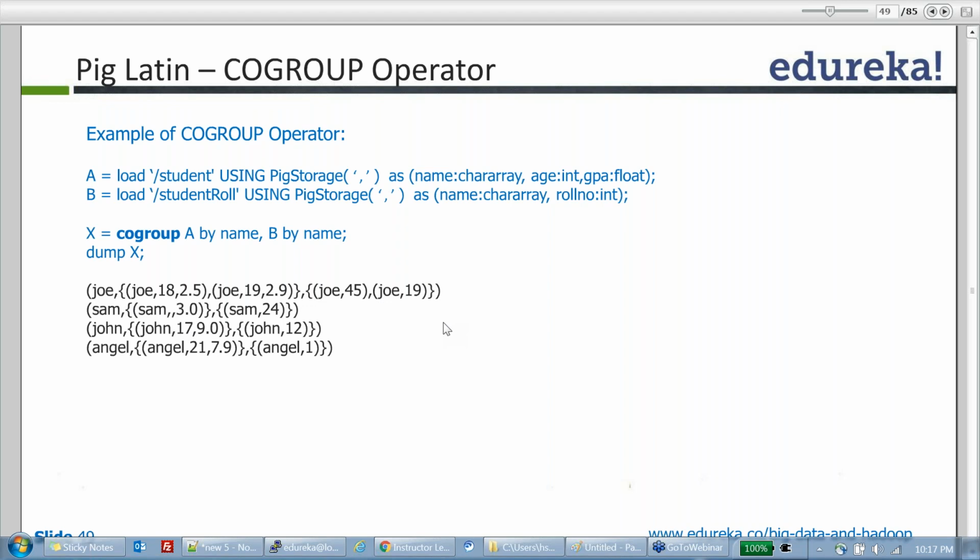So how will my first relation look? It will look like 1 2 3 4 5 tuples. That is exactly what happens in join. Join does the same thing as co-group, but it gives a flattened structure. So let me show you an example.